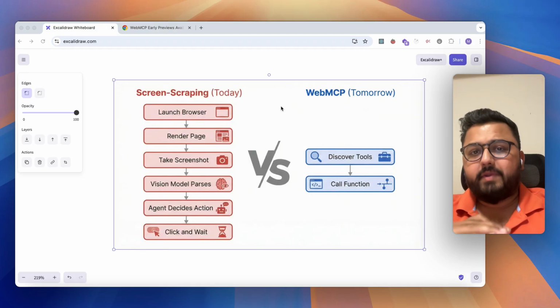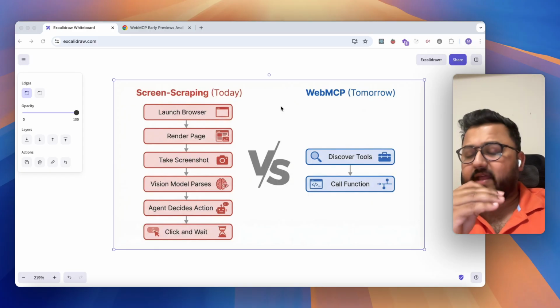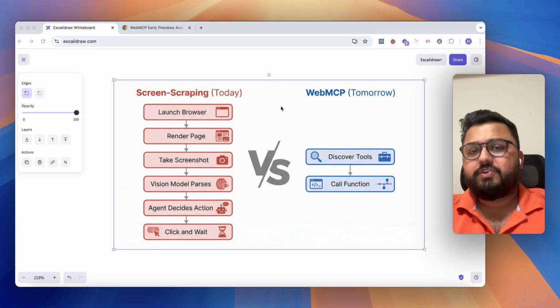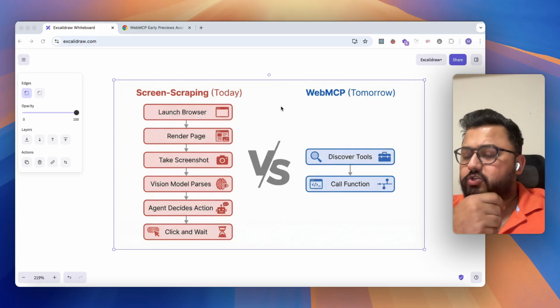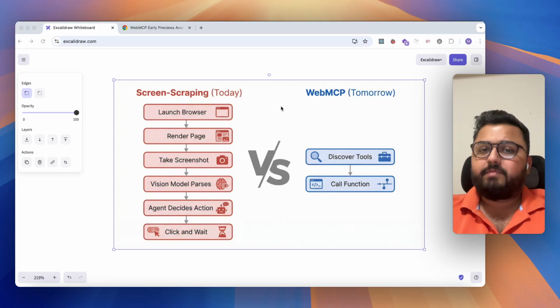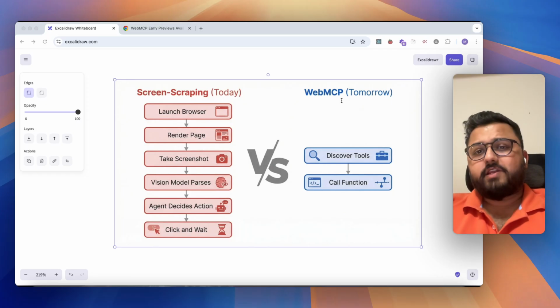So as I mentioned in the beginning of the video, whenever an agent, whether it's Gemini or ChatGPT or Claude, needs to do anything on a website, it basically takes a screenshot, sends it to a vision model, and tries to figure out what's going on on the screen. The model figures out, see, that's a submit button, that's a search box. It then simulates mouse click and keyboard input. The agent is guessing. It's reverse engineering a human interface that was never designed for machines.